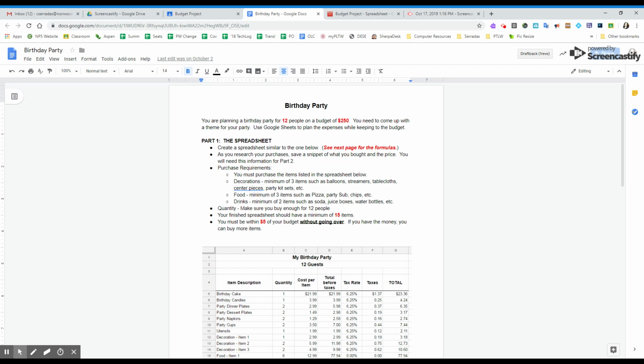Usually one large pizza is not enough because a pizza is usually cut into 8 slices, and that means 8 of your guests get a slice of pizza and 4 guests don't get a pizza. So you have to think about things like that. And your budget is $250.